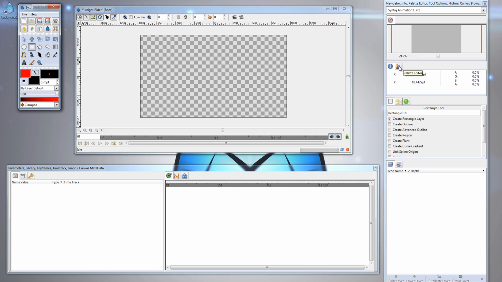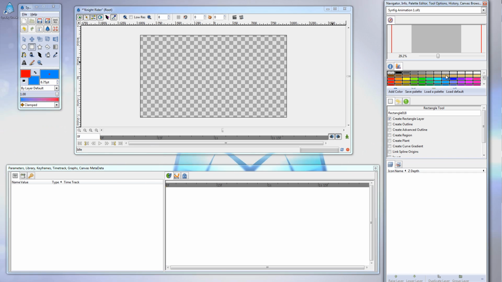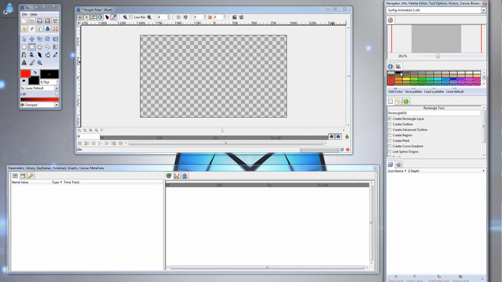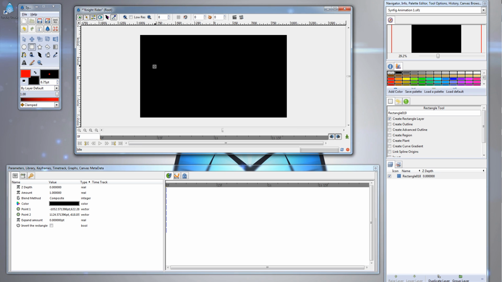But if you actually wanted to change the fill color by choosing from a predefined set of palettes, you can go over here to the palette editor on the upper right, and here you have a predefined set of colors to choose from. All you have to do is click on it. There you go. So now that we have black set as our fill, left click on your mouse button, drag down to the lower right corner, and there it creates a black rectangle which serves as our background.